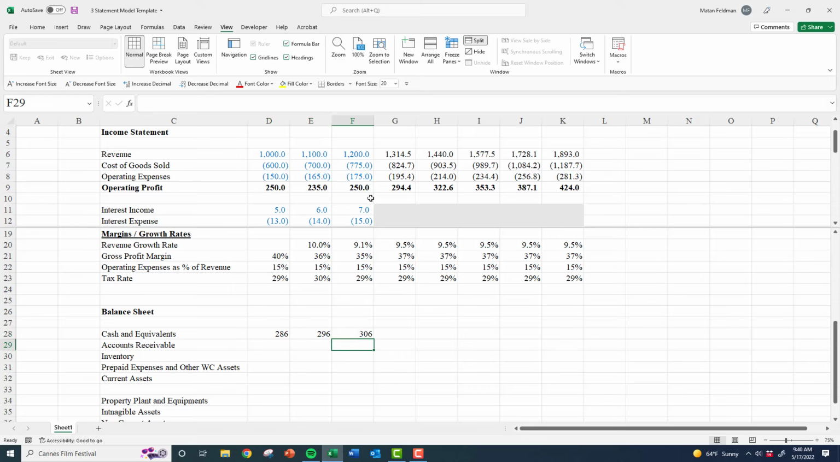Accounts receivable, you have revenue of 1,200. This can vary widely depending on the kind of business that you have. So let's put this at 200, and let's make this a little smaller, 54. Again, there's no real rhyme or reason to this other than I want to make it kind of realistic in terms of its general relationship to revenue.